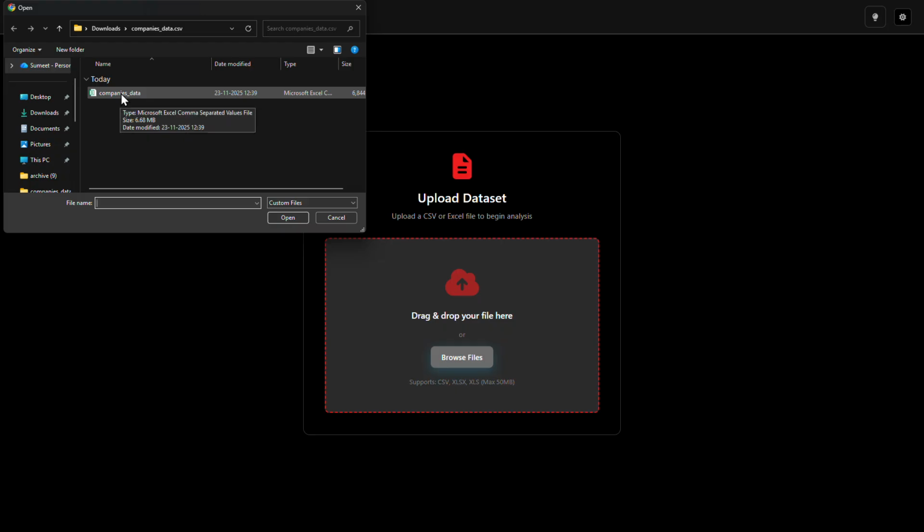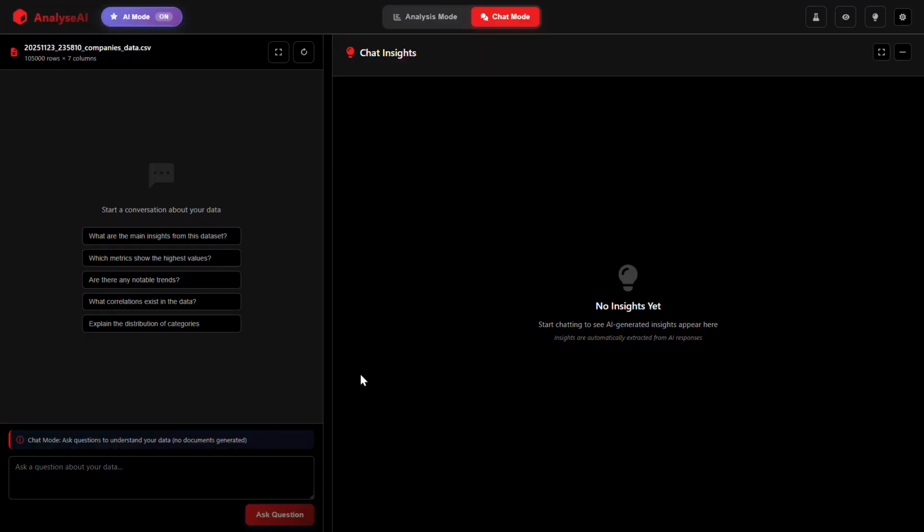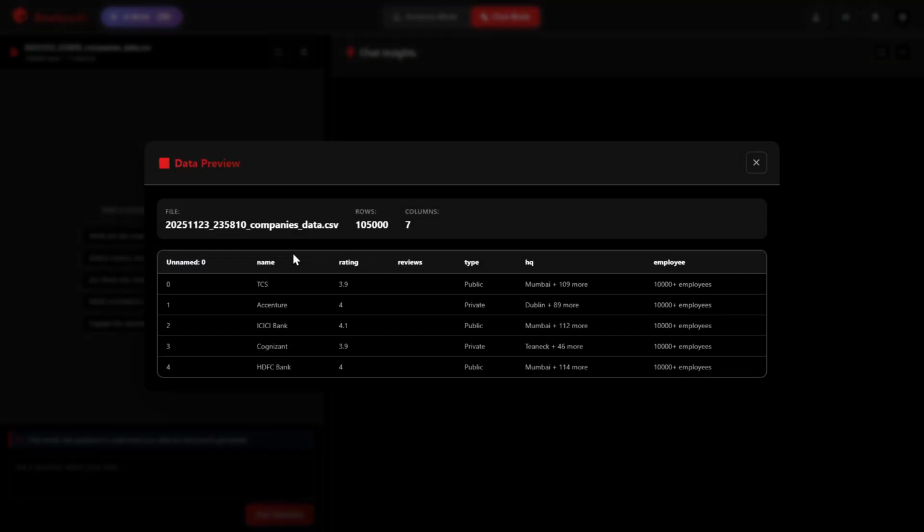So let's start with uploading a simple data set. This is a company's data set which includes 1 lakh plus rows. So I am going to upload it. Yeah, this has been uploaded and we can see our data set name. Now there are two options here, which are analyze and chat mode. We can switch on either of them, but first I would like to show some things here. Here we can preview the data set, which has 1 lakh 5,000 rows and 7 columns.